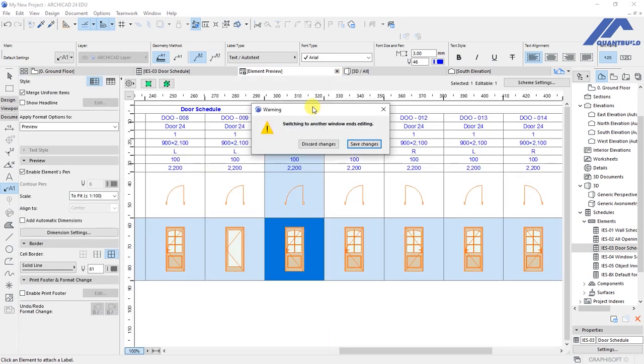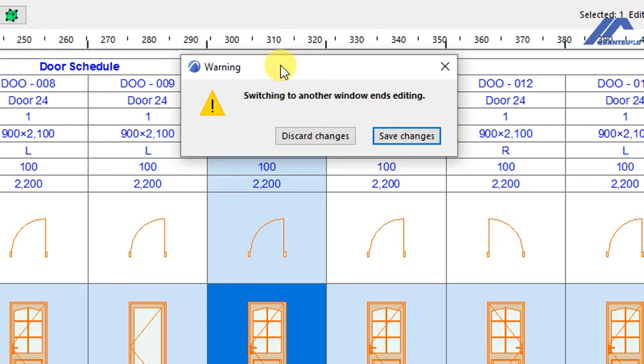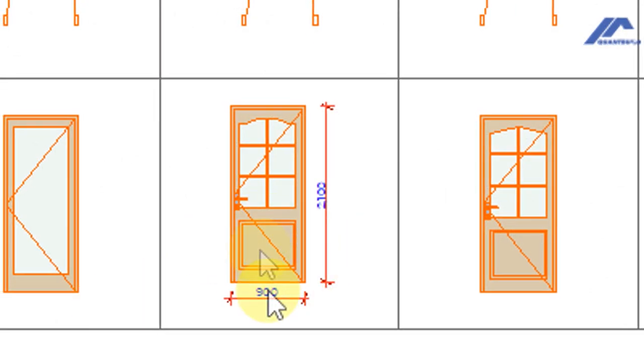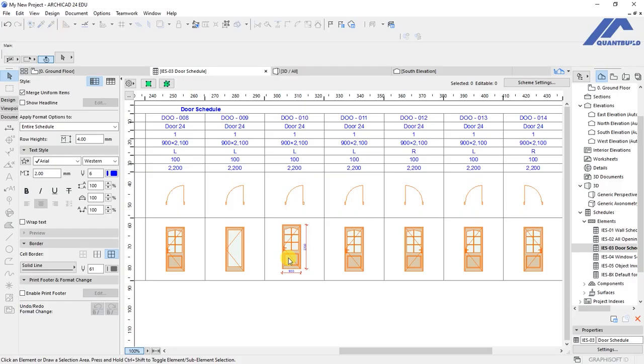Then it is going to give me a warning asking whether I want to save the changes that I've made or discard those changes. So I'll select that I want to save the changes and click on save. Then after that you will see this door here, the dimensions are now appearing on our schedule. So that's how to make changes. This information is going to be helpful when we are developing a bill of quantities for our project.